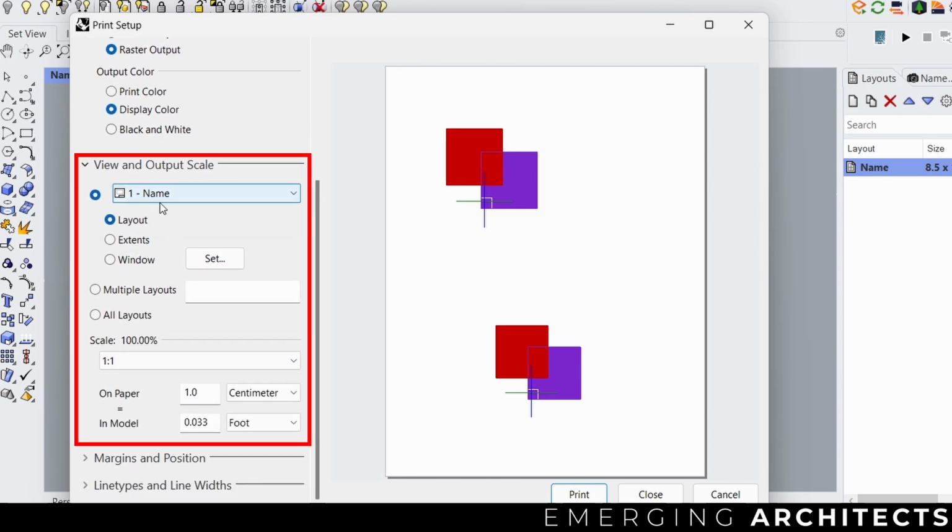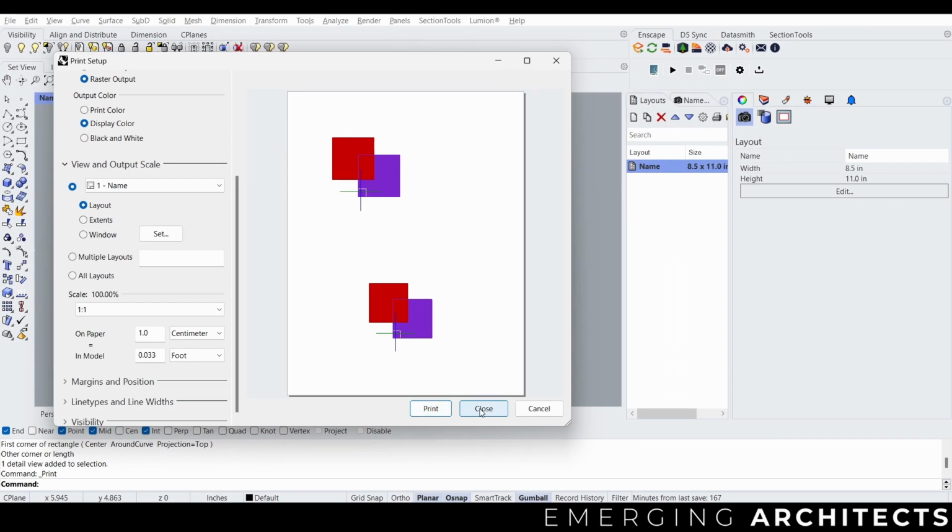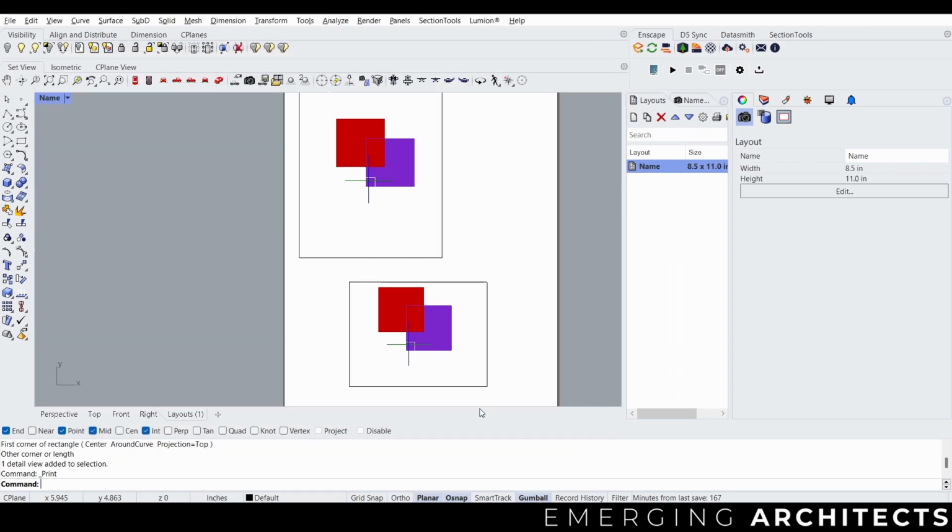Make sure your view selects the correct layout and has the layout button checked. If your selected paper print size matches your layout size, then simply change the scale to 1:1. Once you have the settings you want, hit print.